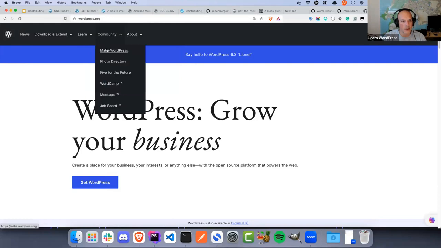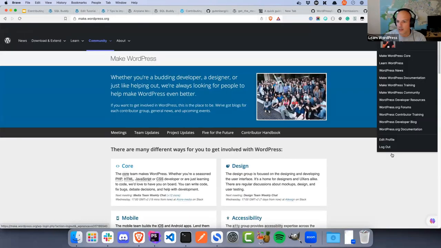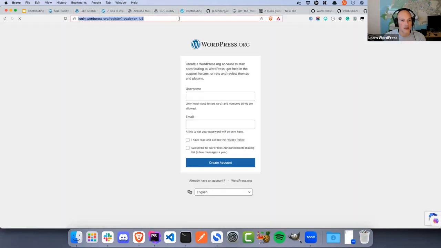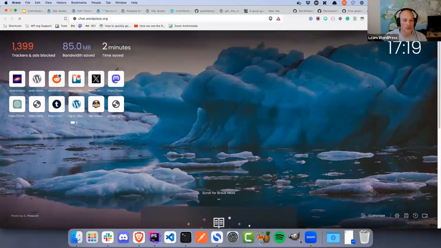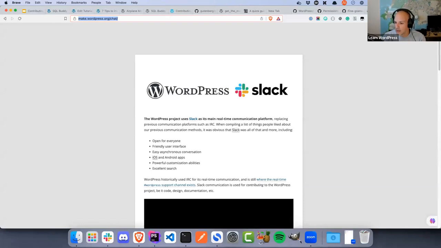I think if you go to make WordPress, it'll take you there. So let me just log out of this one here. And then we can log in again and get it. There's the register button there. So that's the URL, login.wordpress.org/register. That's where you can create your WordPress.org profile. And then if you need a Slack account, it's chat.wordpress.org. That will take you through the process of setting up your Slack profile. And then you can join us in the MetaLearn channel and you can ask any questions there.